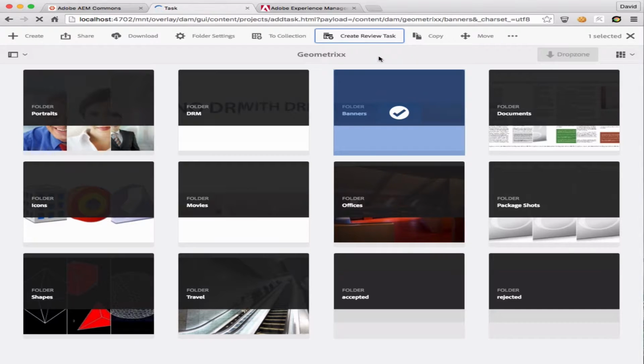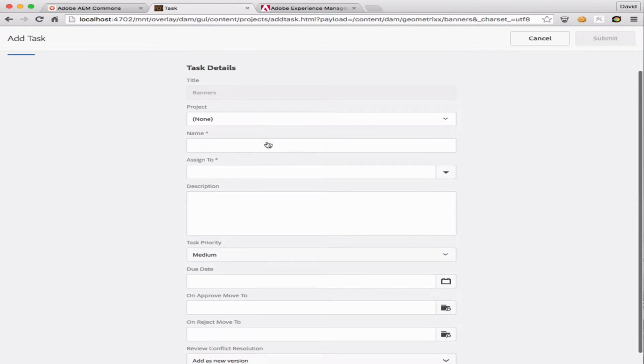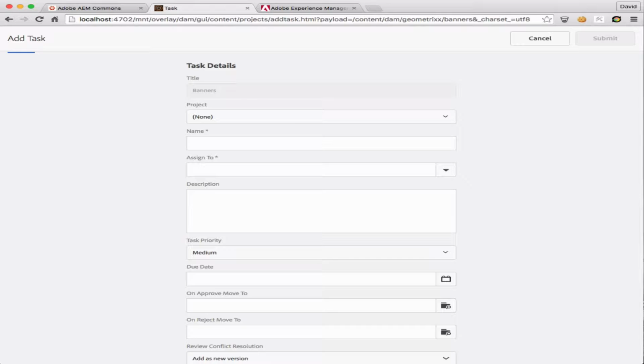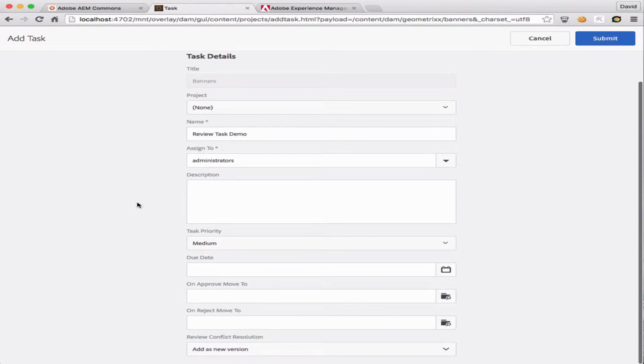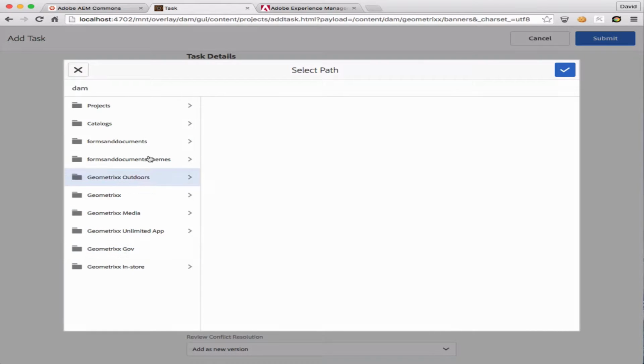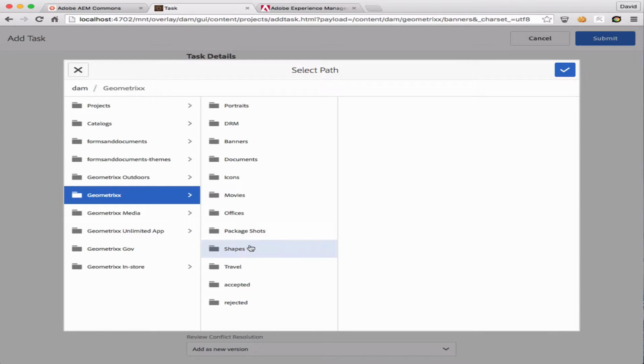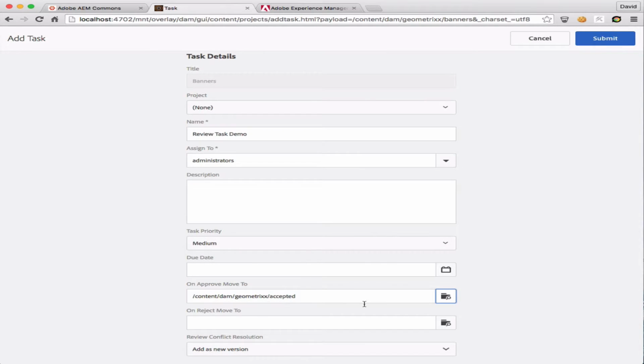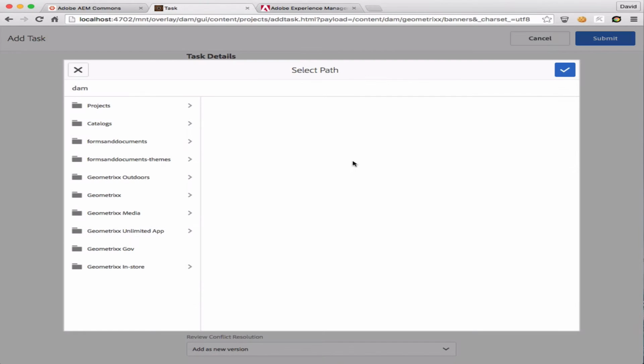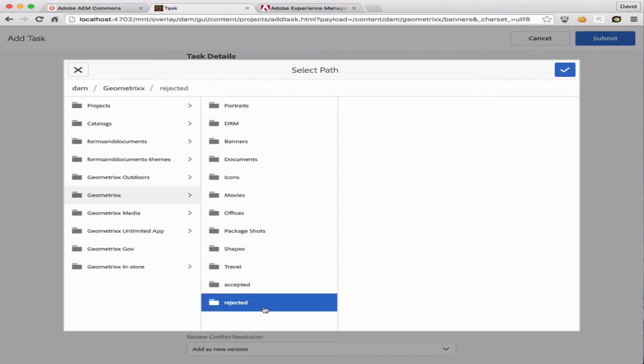So click on that, click review task. I have my dialog pop up here. I don't need to assign a project if I don't want to. Let me just assign it to the administrators group since that's who I'm logged in as. Here are the 3 new fields down here at the bottom that we've added via that package install. So we essentially choose where we want to move accepted assets. In this case, we'll pick the accepted folder. These do have to exist under content DAM. That is one restriction here. And we have a rejected folder.